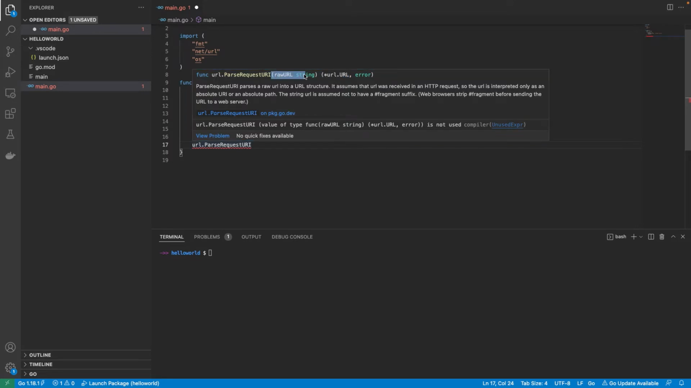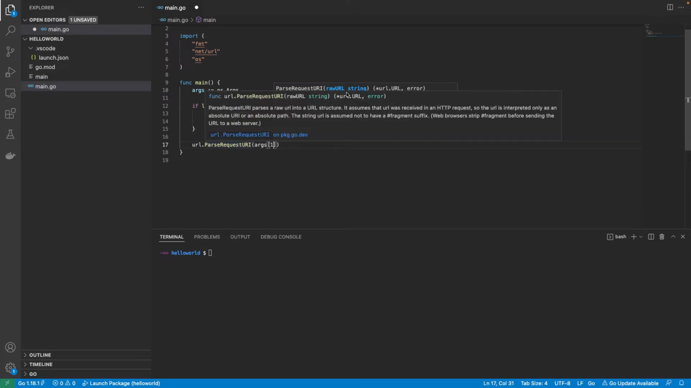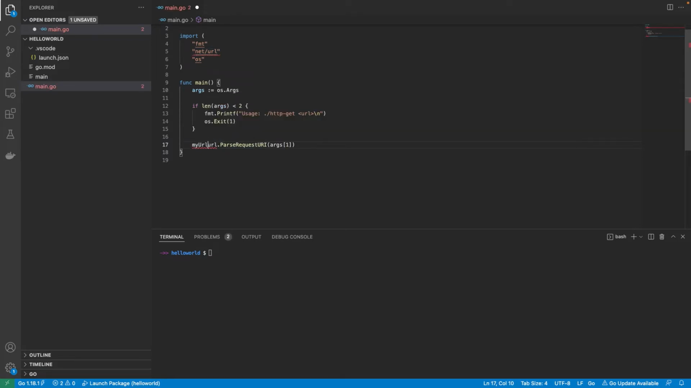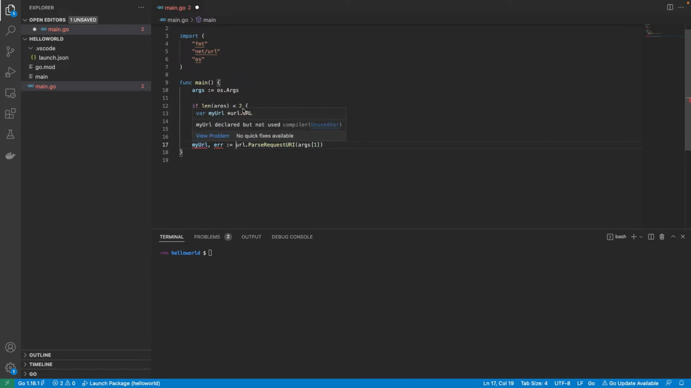So let's start with passing our string. So we're going to pass args and our second element within the array, which is number 1. And then this will then return the URL and the error. So we will say my URL, and then this is the error, equals this function. So in my URL, I will now have URL. And in this error, I will have an error.